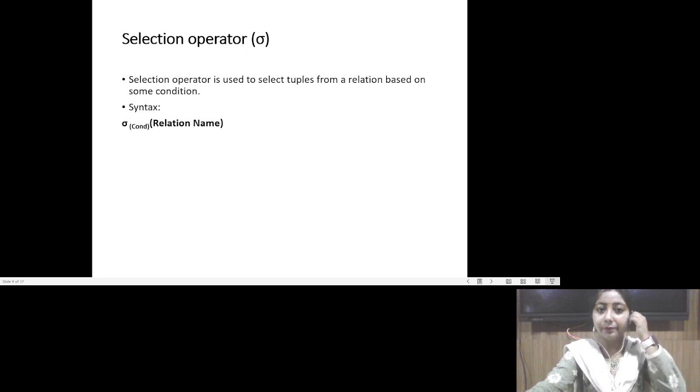The selection operator is mainly denoted by the symbol sigma. This selection operator is used to select multiple tuples from a relation based on some condition. It takes the condition, and based on the condition, the content of the relation gives the result. This is the syntax. Firstly we have to give the sigma, then within brackets we have to give the condition, and then we have to give the relation name. The condition comes in the subsequent part.